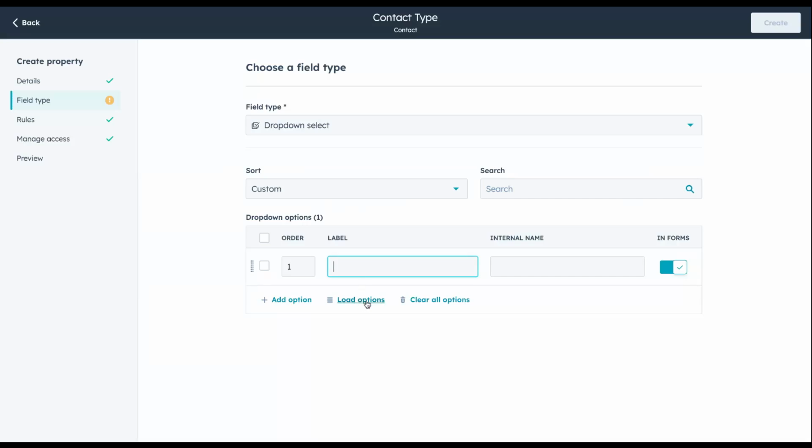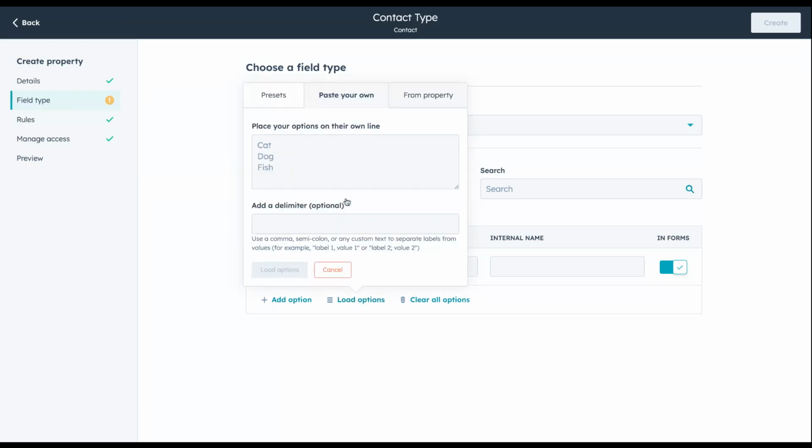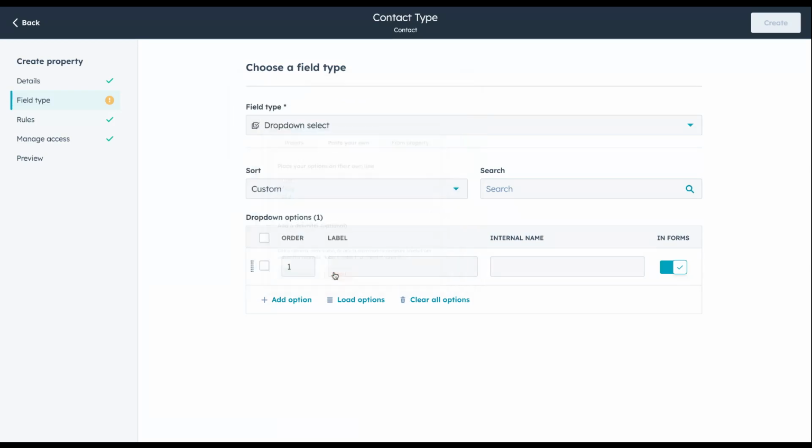So you can click here on load options and then you can click on paste your own. And then you just paste them all in, one option or value per line. So you can just copy paste and then hit load options and they'll all be in that list for you. Makes it really, really easy. For the sake of this demo, I'm just going to put them in one by one.